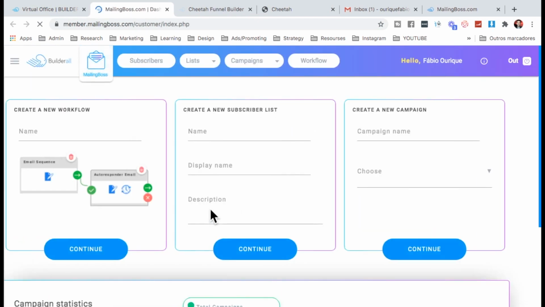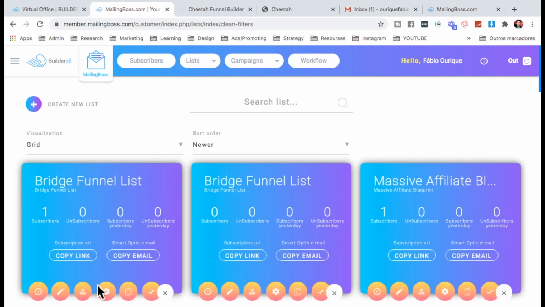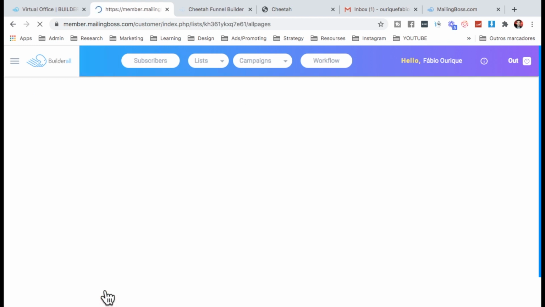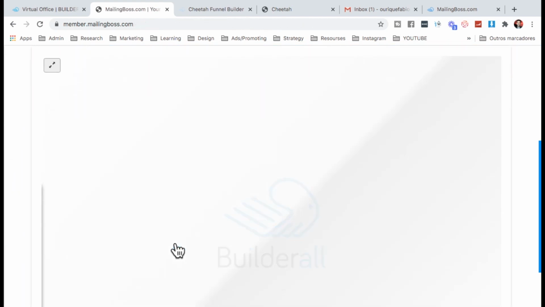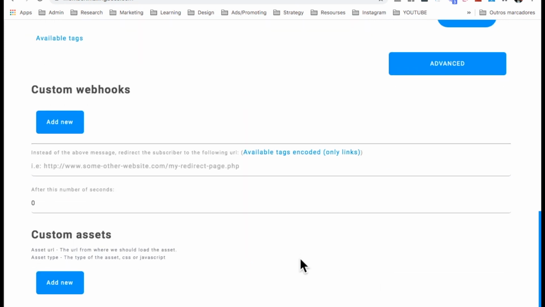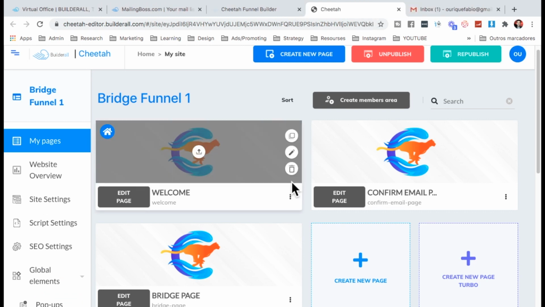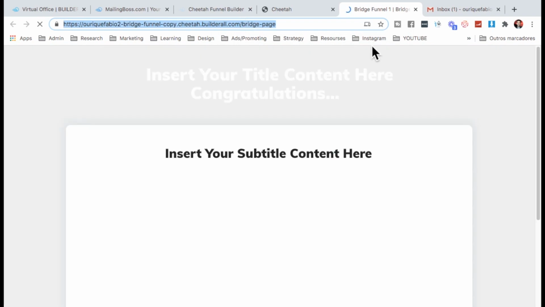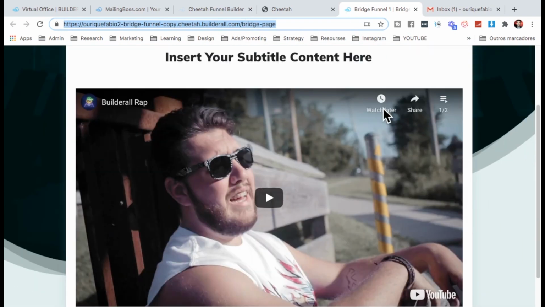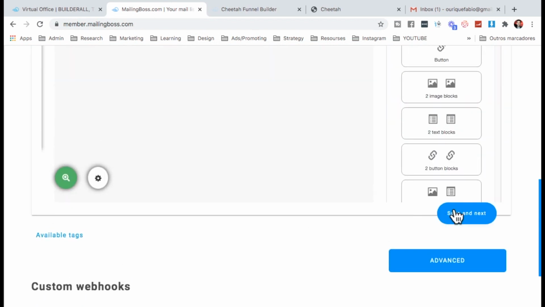So let's go to the mailing boss on the Builderall dashboard. Let's go to lists. Here's our list. Let's go to email page configuration. Here on the left, subscription confirmed. Scroll all the way down, then advanced. And here we need to add the bridge page URL. So let's go here to Cheetah, bridge page, go to, and here is the URL. Let's copy it, and then paste it over here. And then save and next.